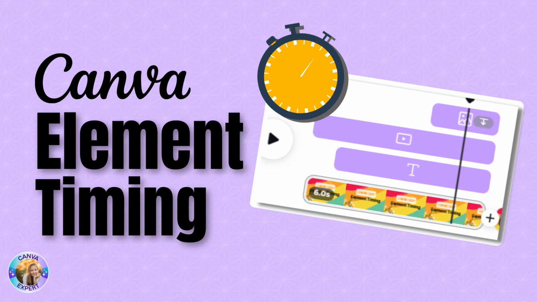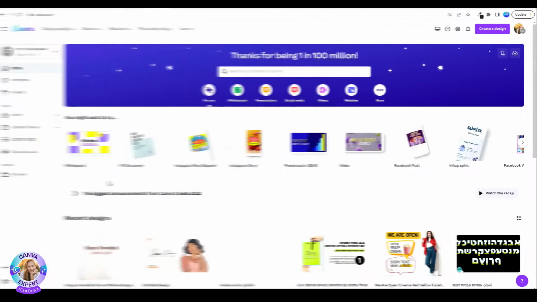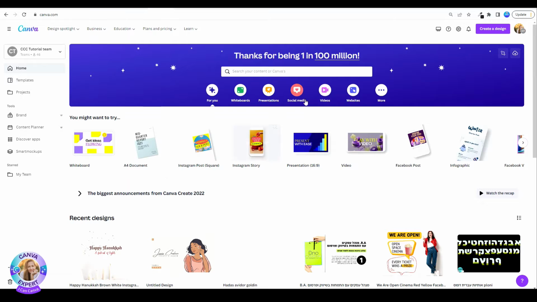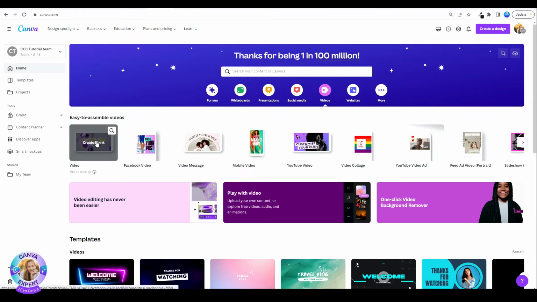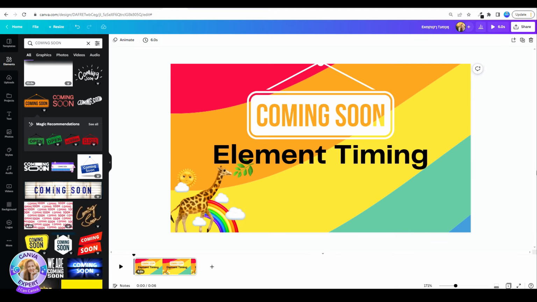This is the very exciting new feature that Canva is working on for video editing: element timing. Let's jump in and see how we do that. First of all, you want to pick video and video only, so you will be able to use this feature. I've just used this regular 16:9 video and created this template. This is just a one-pager. You do not need to use multiple pages to use element timing.